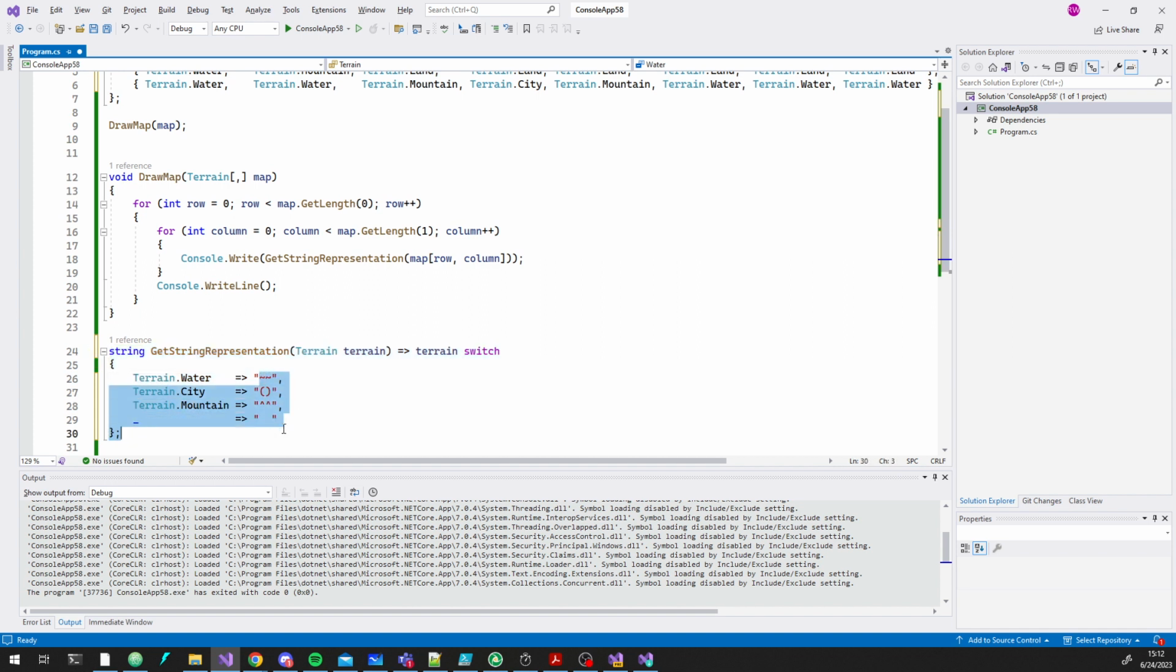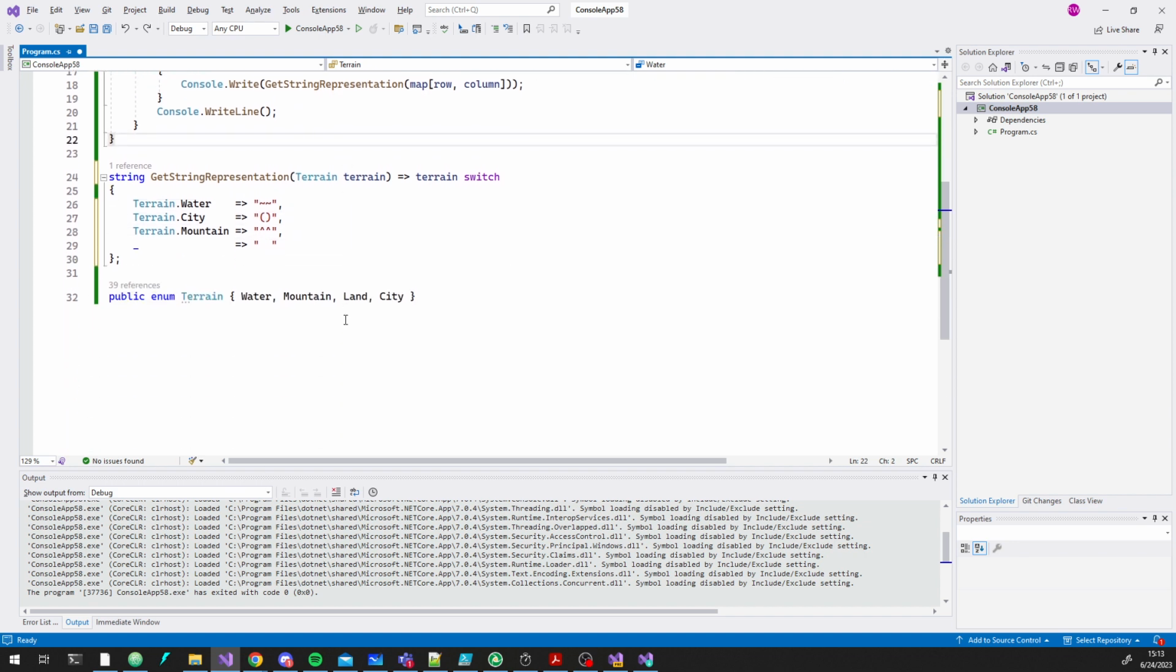Like if we wanted to display maybe a little, like we could do town, and then it'll display that instead. Whatever the text is, we can just do that here. So those are the main elements of this challenge.